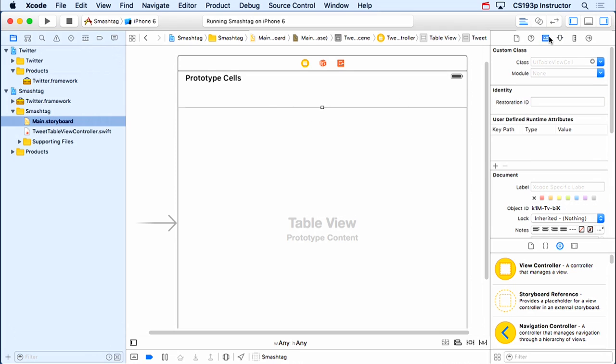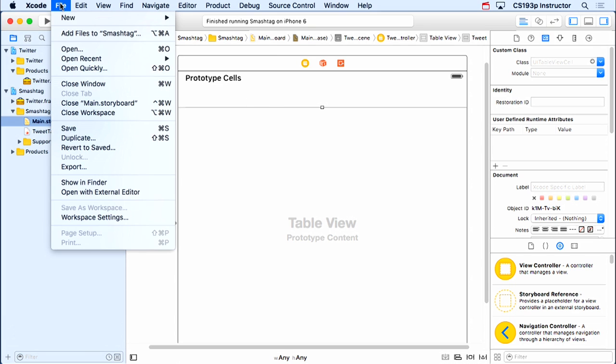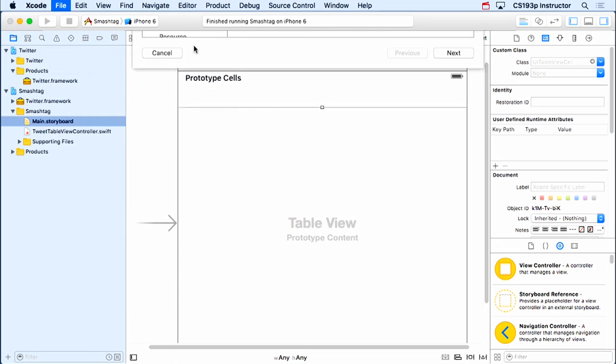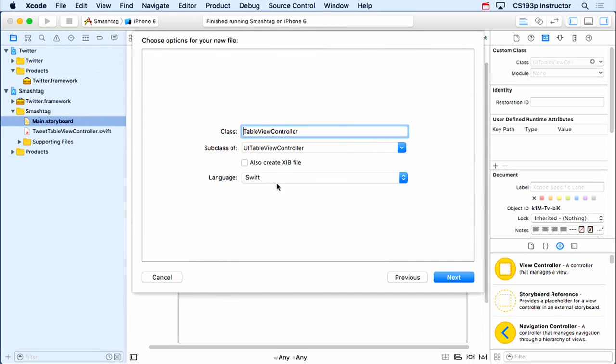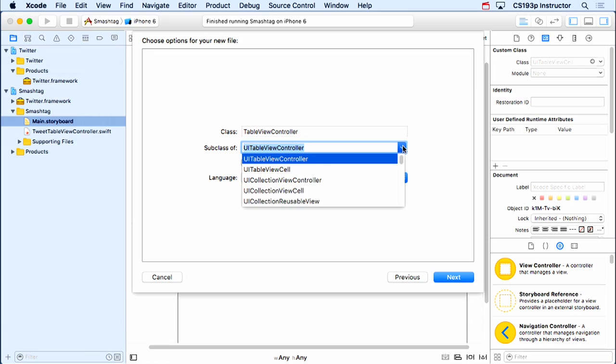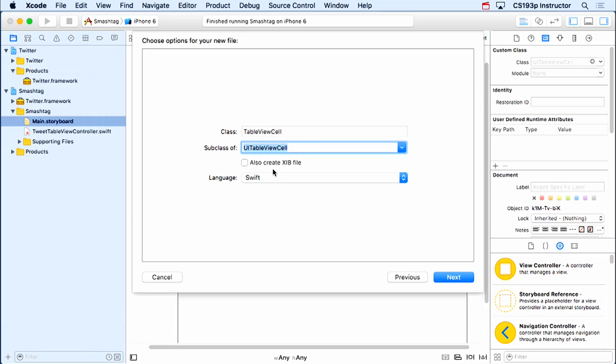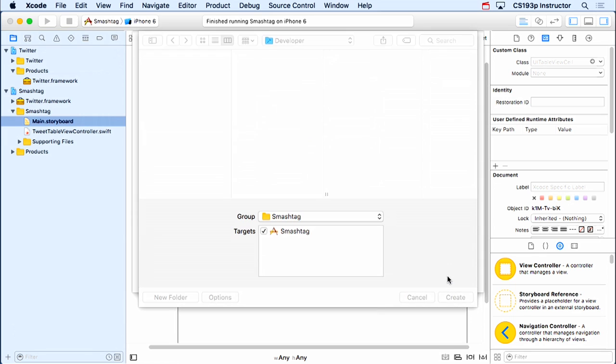Then we're going to need to go here and change the identity inspector. We need to change this to be some subclass of UITableViewCell, because obviously we're going to have some labels and stuff in here that we need to have outlets to. So let's go up here, new file, Cocoa Touch class. This time, instead of UITableViewController, it's going to be a UITableViewCell subclass. And we'll call this TweetTableViewCell, because that's what it is. Shows a tweet.